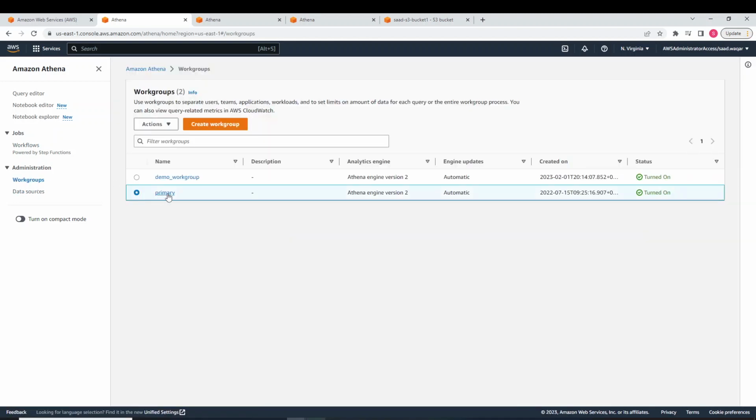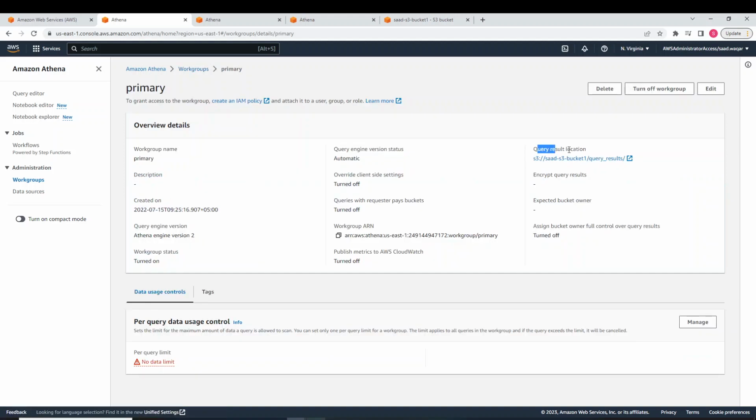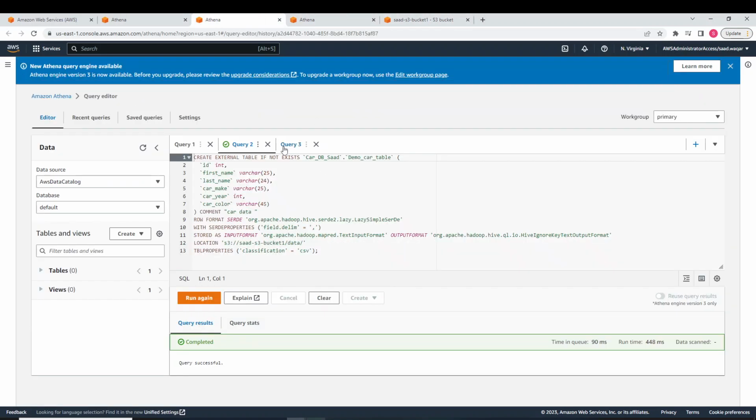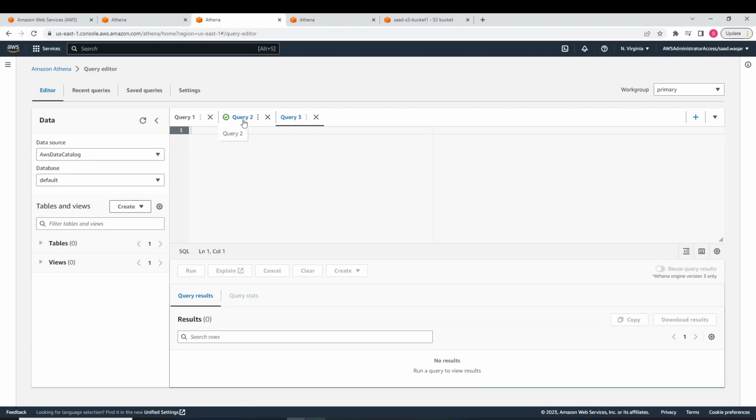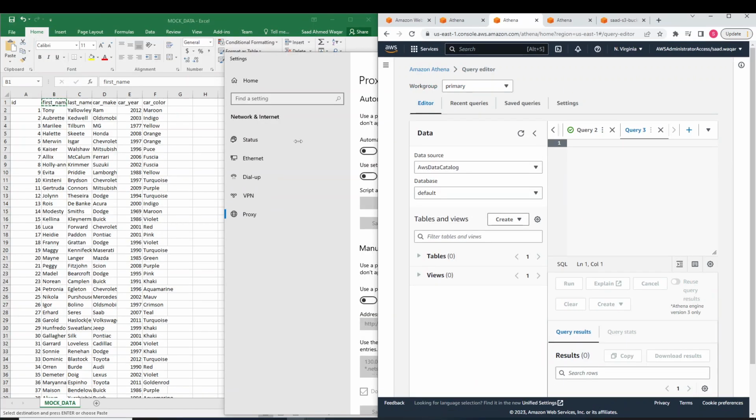So I'm using the primary work group for this instance, and then I've defined the query result location as my bucket over here. So let me run a simple query over here. Let's see.